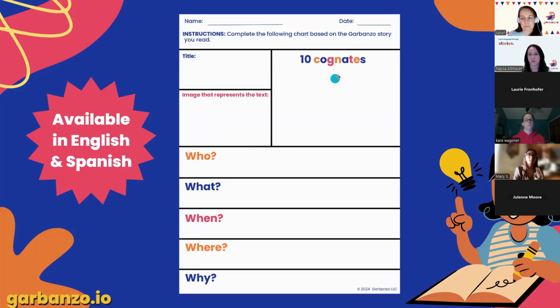Have them, at your lower levels, find cognates, write down the title of the story, draw a little illustration that would symbolize that text. Maybe it's an article on schools or an article on a certain food. They would draw it. And then just answer the 5 W's: who, what, when, where, why, of the story. And if you have super novice learners reading it in Spanish, it's okay for them to answer those in English to show that they understood.